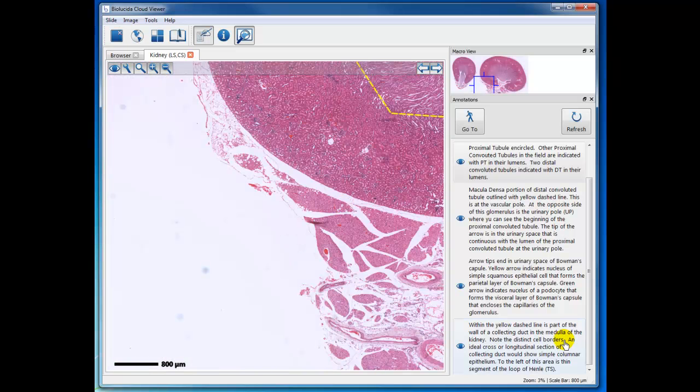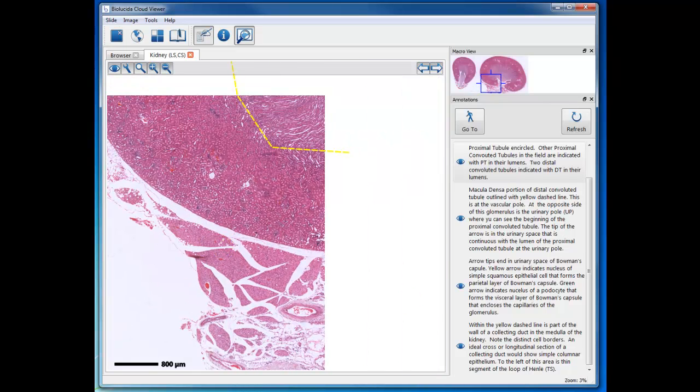Okay, so I'm going to leave this specimen, and we have one more specimen, that's the pancreas.